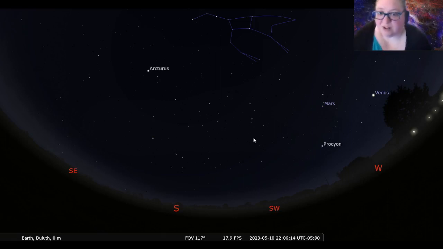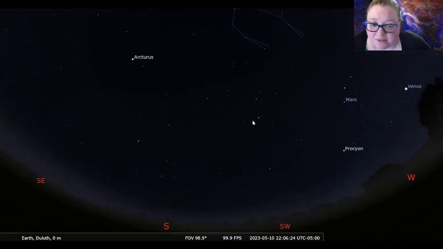This backwards question mark is Leo the lion. So we have his head and his mane. This bright star is called Regulus. It is the heart of the lion. And then his body stretches out this way as he's lounging in the night sky.